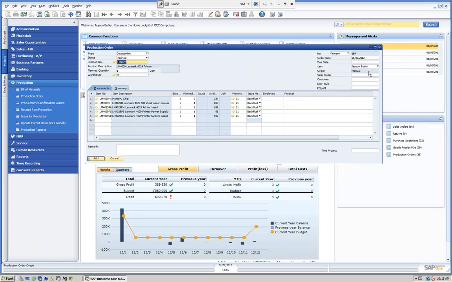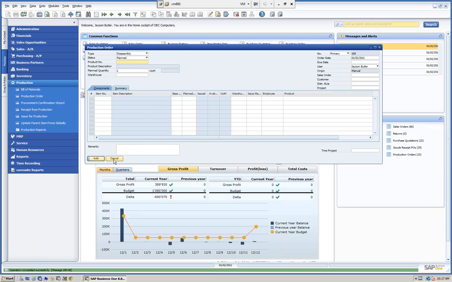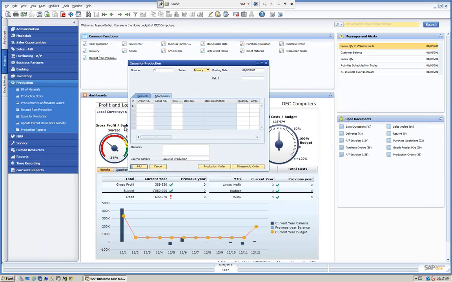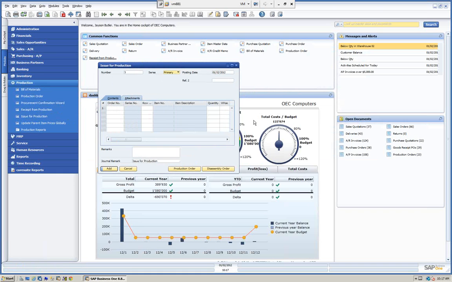Again, we're going to choose it. Let's just put our dates. And again, same options here. You can do it for a particular sales order and so on. Let's just go ahead and add this. So now if we do our issue for production, same principle as a receipt of production, we're just going to do it backwards.